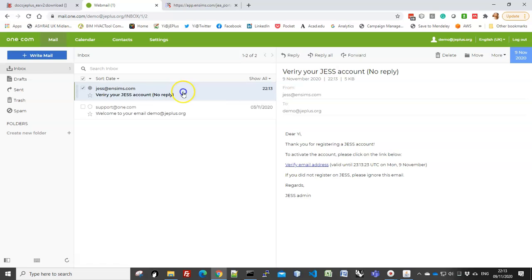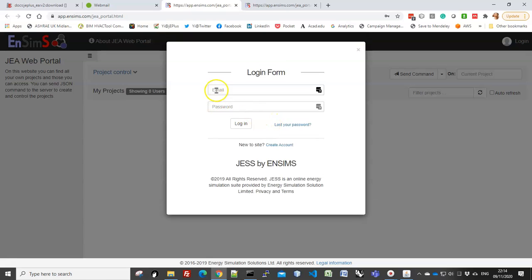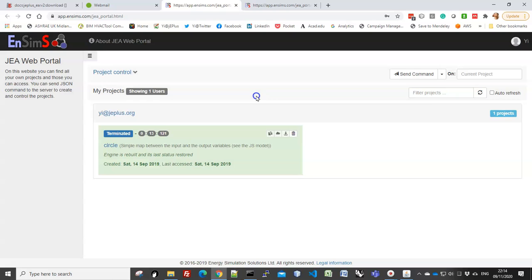There we go. If you didn't receive this verification email, check your spam folder, see if it is there. And here you'll find a link. By clicking on it, it should bring you to a screen to set a new password. Submit. And now I should be able to log on with the new password. There we go.